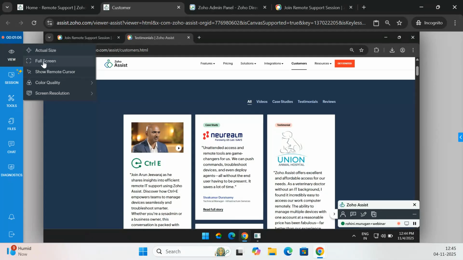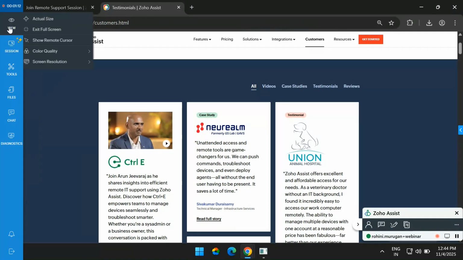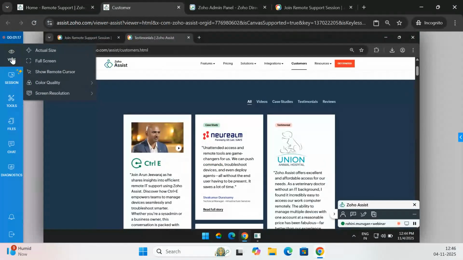In case you need to have a full screen, it gives the exact satisfaction of working directly on the remote computer. In case you would like to exit the full screen and have access to the other tabs, you can also exit the full screen. We have show remote cursor. The remote cursor can be used to point out a specific error message that the customer has pointed. This makes for easy communication between the technician and the customer. Wherever they point out the error message, automatically the technician can see that result.